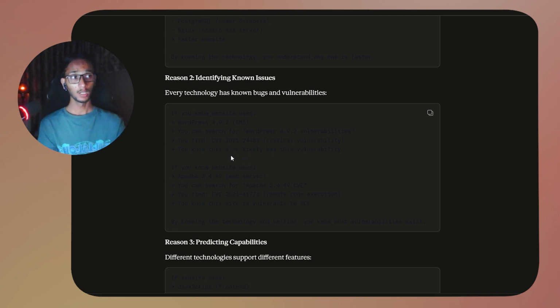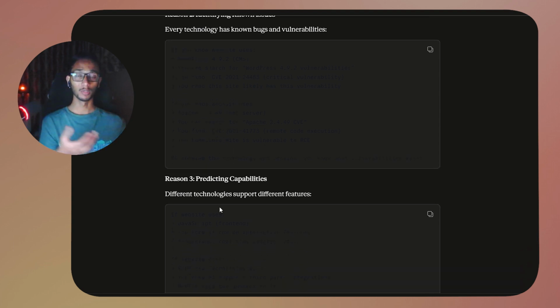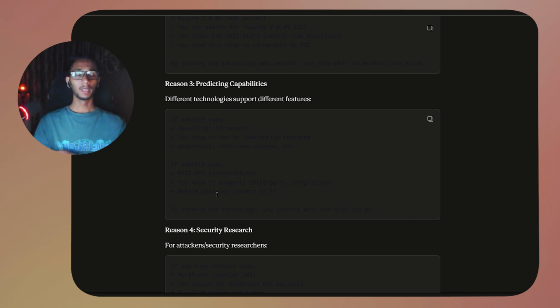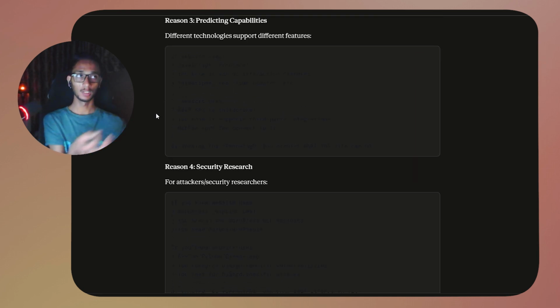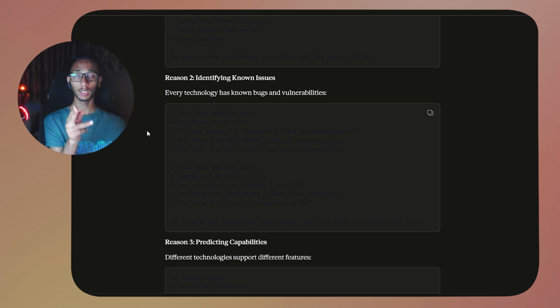If it exists, if we find the vulnerability, we can know a bit more about it, like what that vulnerability is, how it works, and we can then use that to attack, right? So by knowing the technology and version, you know what vulnerability exists for that specific technology. And another reason is that different technologies support different features. This is the third reason. The first two are really important.